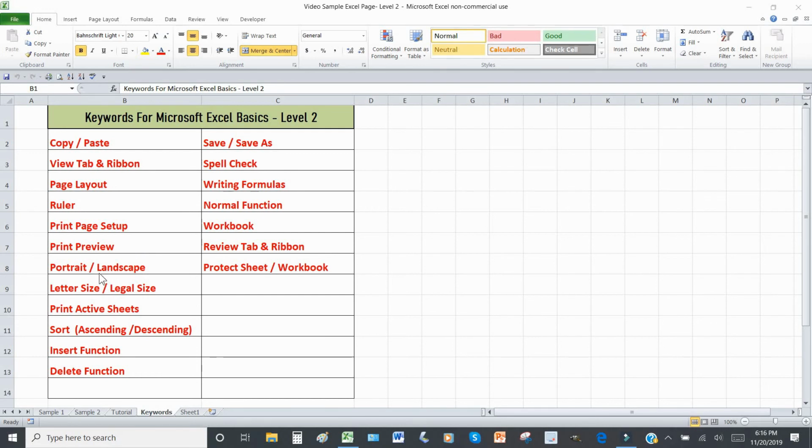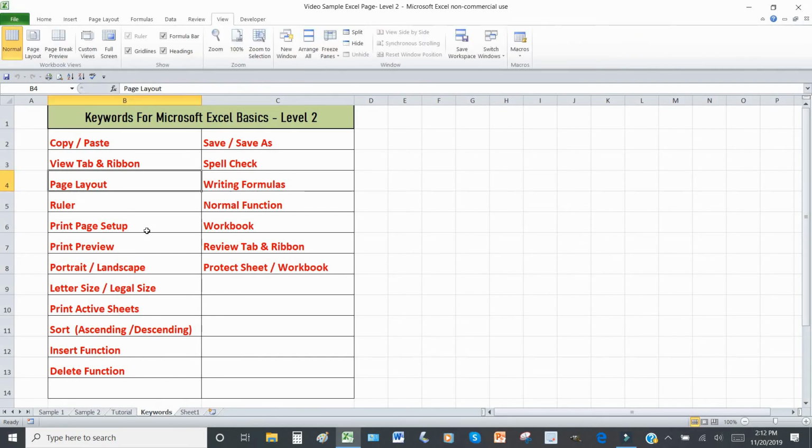The print preview, portrait, landscape, the letter size and legal size, and the print active sheets. These are all terms that will be used as we format the page to print in a manner that you will prefer on a piece of paper. All right. So keep that in mind.